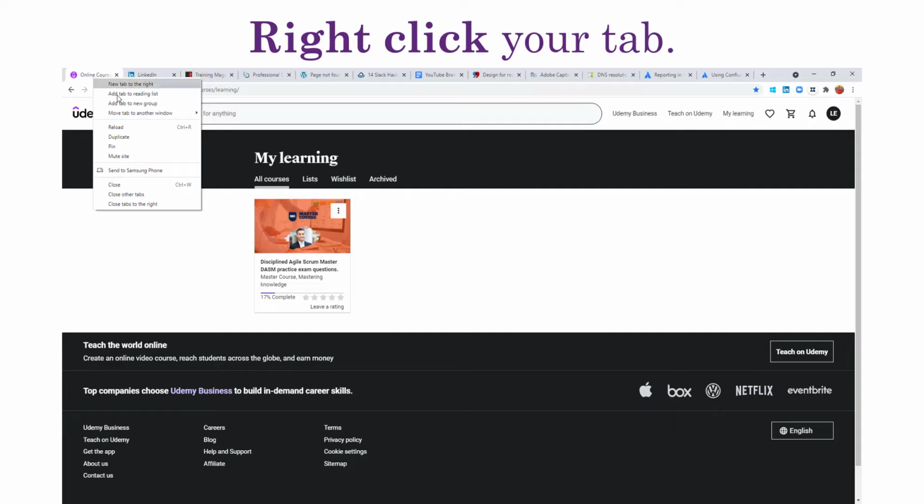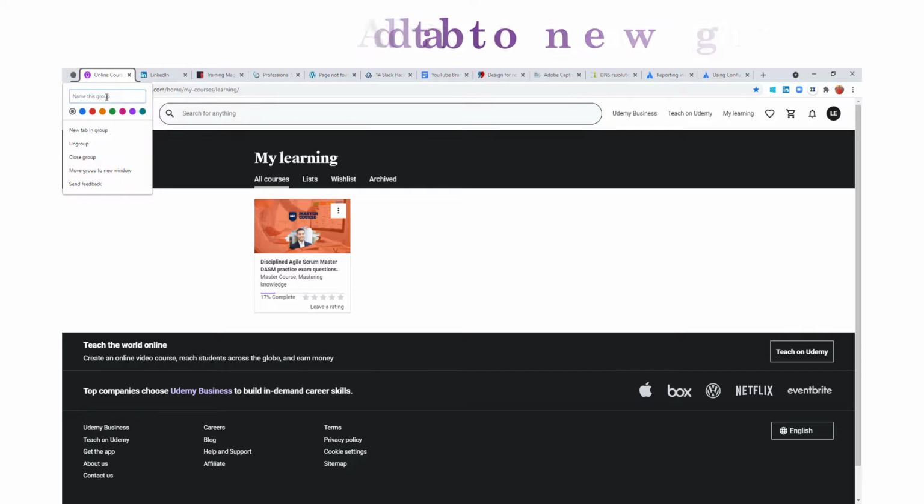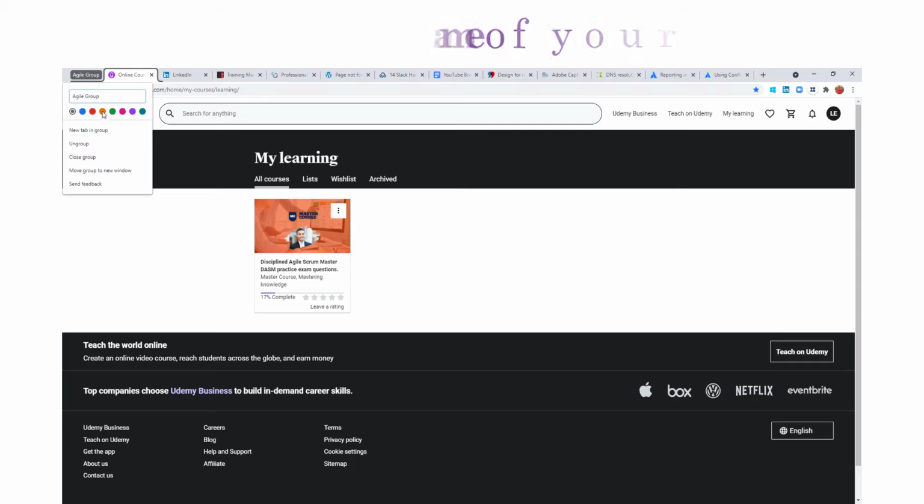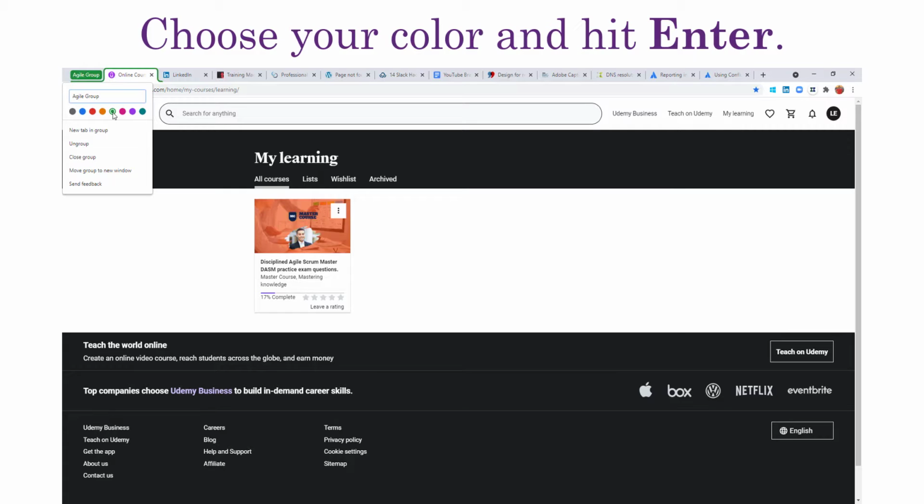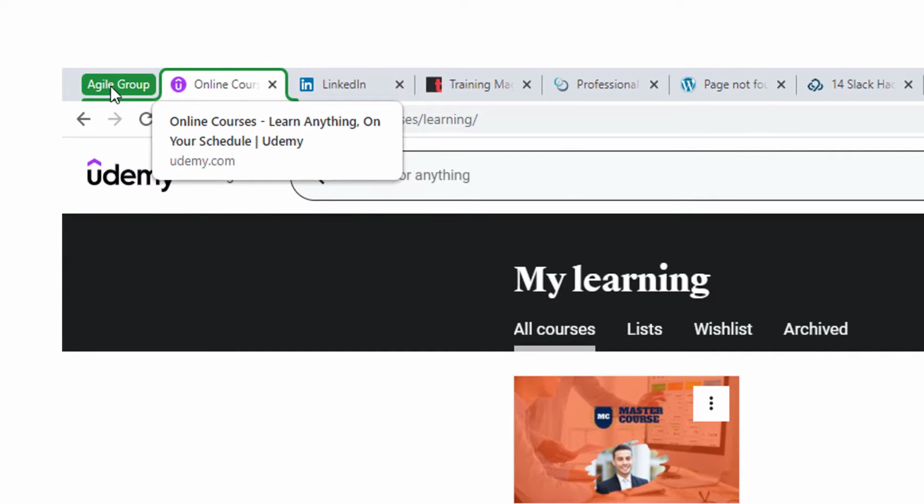I'm going to right click and I'm going to say over here, add tab to new group. It's going to prompt a pop up and I'm going to call this my agile group. I'll select a color and then I'll go ahead and hit enter. So you'll notice that the tab itself is surrounded in the same color as the label.